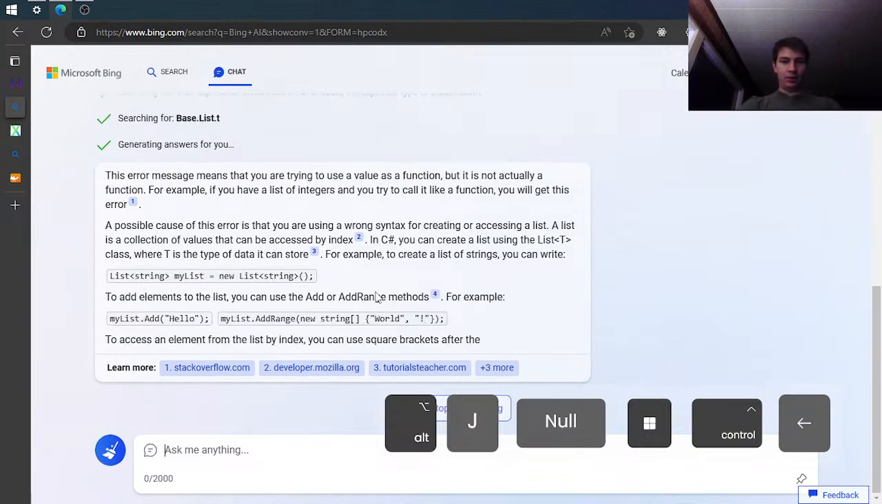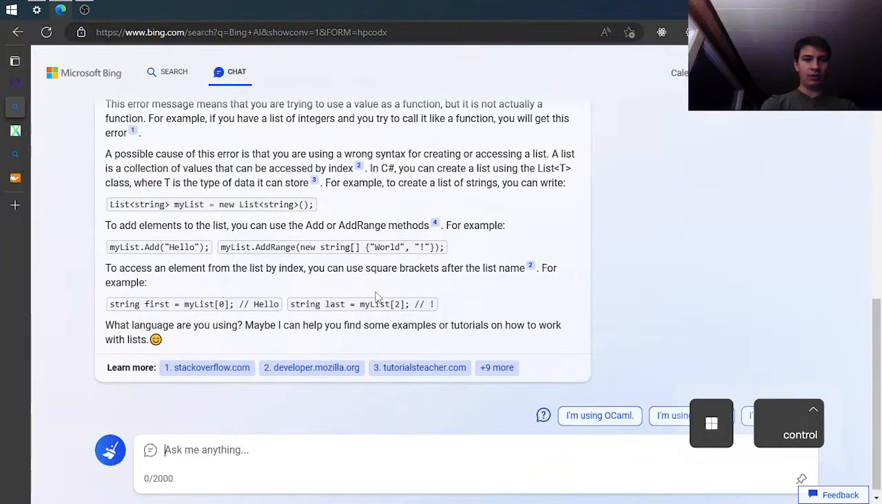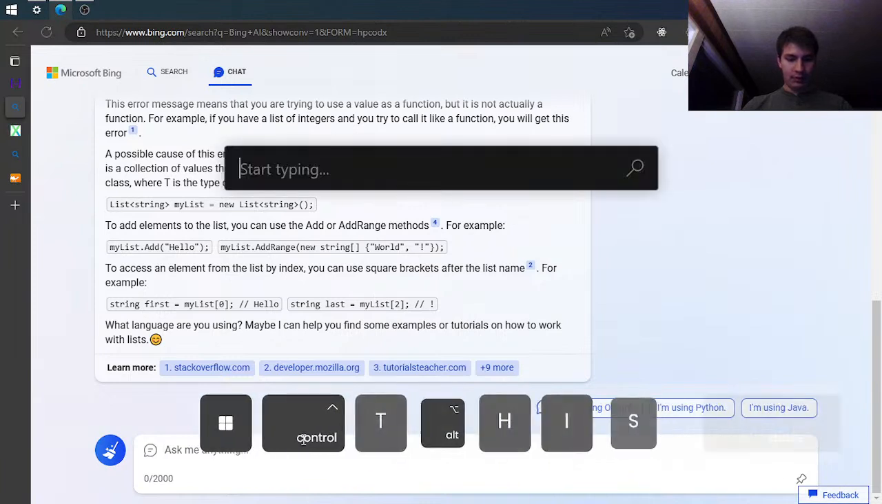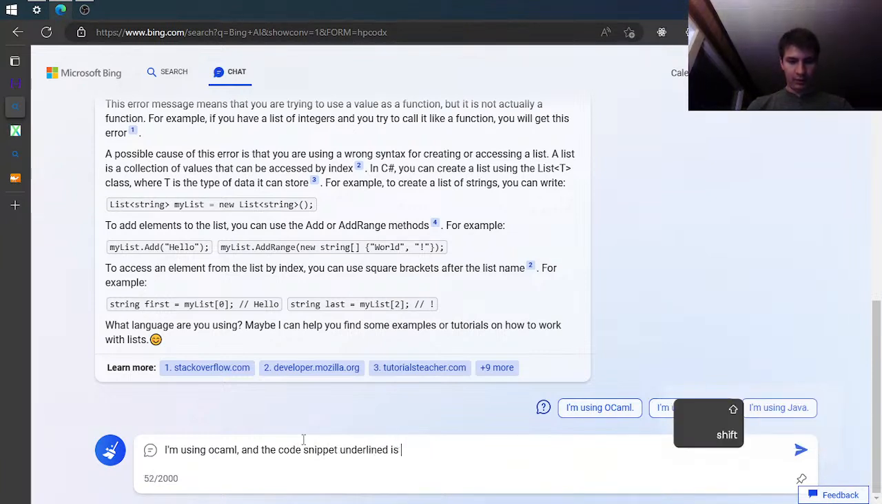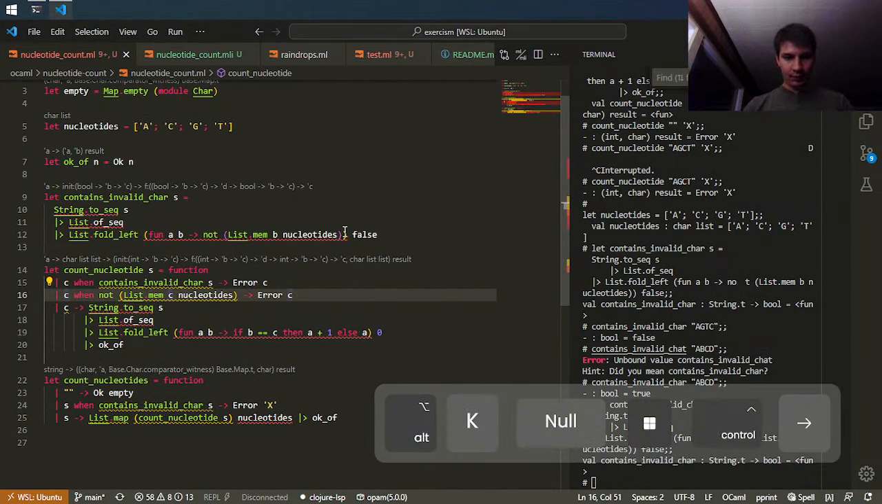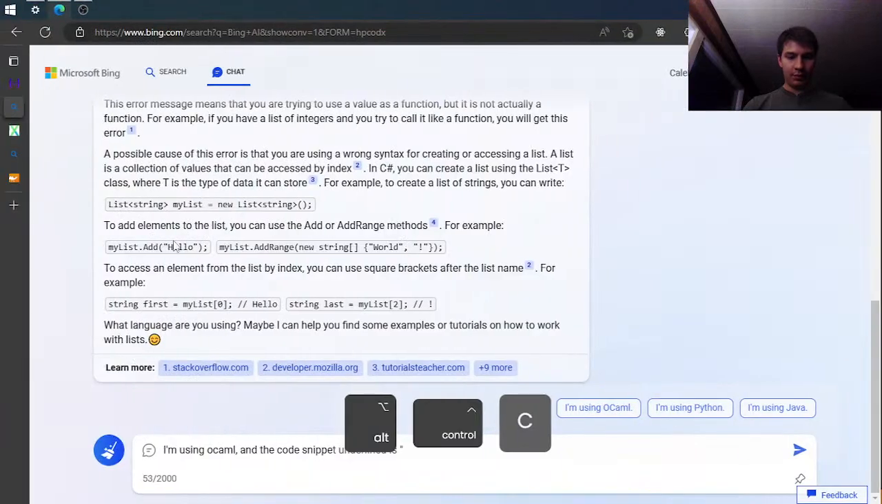The error message means that you're trying to use a value as a function, but it's not actually a function. For example, if you have a list of integers and you try to call it as a function, you'll get this error. A possible cause of this error is that you're using wrong syntax. I'm using OCaml and the code snippet underlined is, let's grab this guy. Getting the same error in two of these, but we'll use one of these.